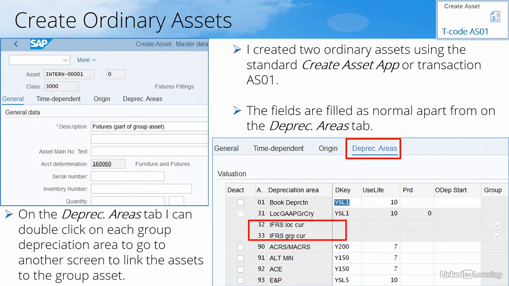For this example, I created two assets using the standard app Create Asset, or Transaction AS01, filling in most of the master data fields as normal, apart from the Depreciation Areas tab. In the Depreciation Areas tab, I double-clicked on the two depreciation areas that are set up for group assets to get to the group asset field.